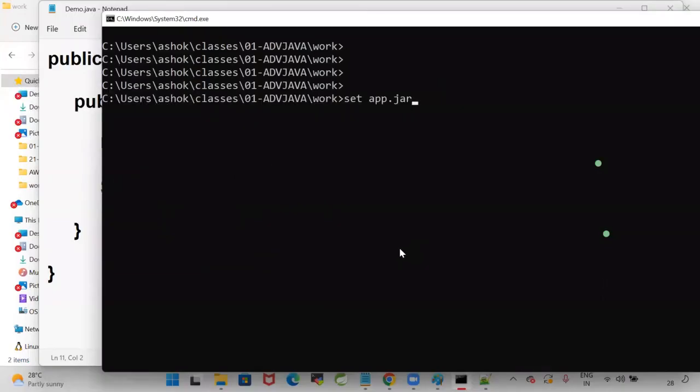Set classpath equal to app.jar;.; where the dot represents the current working directory. You need to load this jar file and also represent the current working directory. What I am doing here is the class path setup. Execute it. Yes, the class path setup is completed.